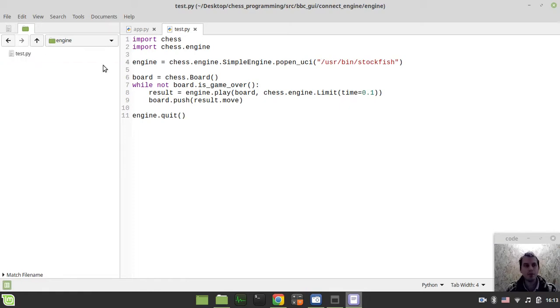So now we need to adjust the path. Assuming that I'm on Linux, I need to say ./engine/bbc_1.2. If you're on Windows, most likely you will need to do something like engine and then .exe. I'm not sure how it's done on Windows, but on Linux, this is the way to reference the path.